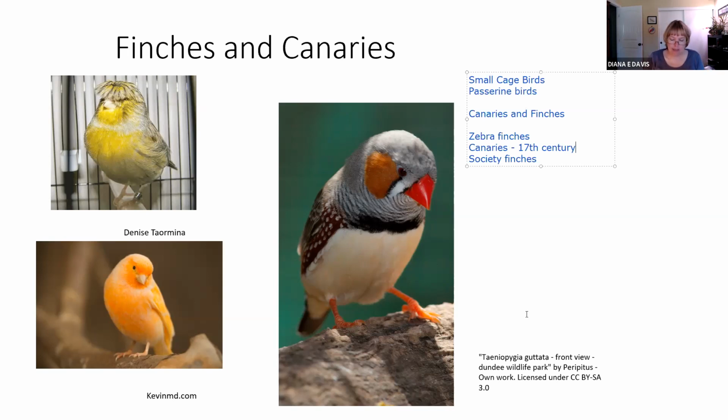Domestic canaries, domestic zebra finches do not look exactly like wild type birds. To some degree, the coloring has changed. More importantly, size has changed and behaviors have changed. So these species, the zebra finch, the canary, and the society finch, do very well in captivity.